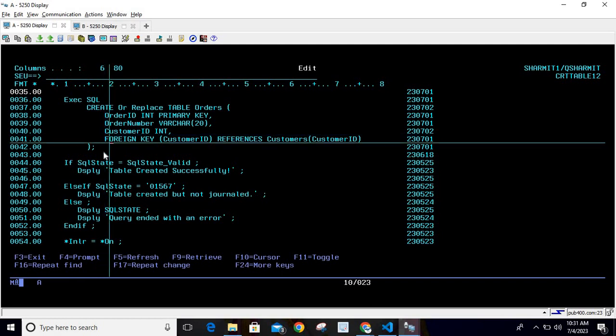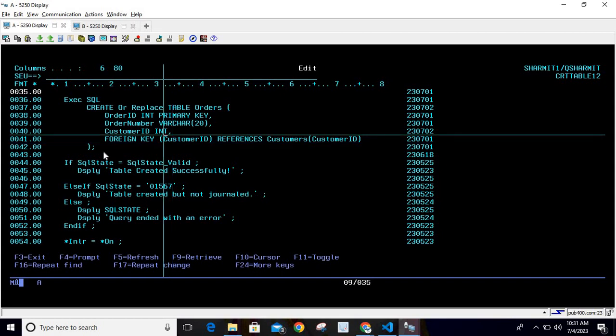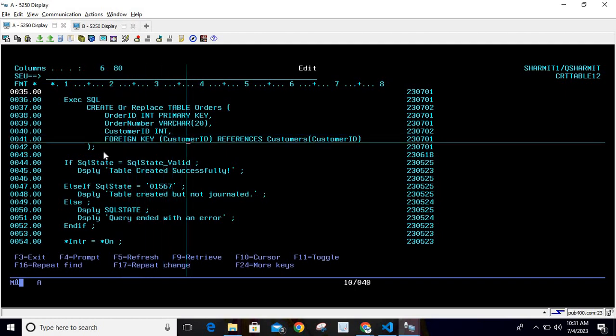So for that you can use this keyword foreign key, and here you can pass the key name on which you want to make the foreign key. So I'm making it as customer ID. Whatever the field name you have set here, you can pass it here, customer ID. References: from which table you are taking a reference, just put the table name, which is customers, and for which field of the customer table you are using. So we are using customer ID.